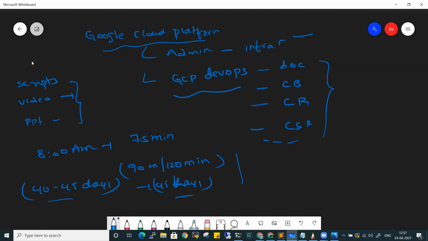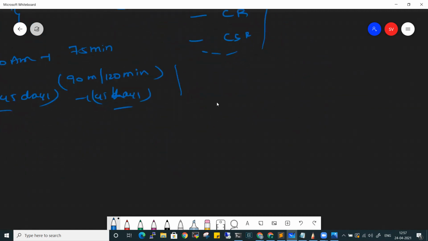So coming to the GCP part, as we know, DevOps in this present scenario, the cloud engineer roles are increasing day by day.